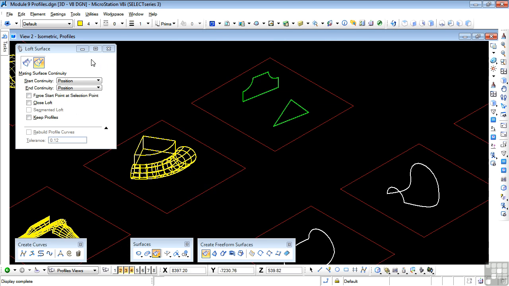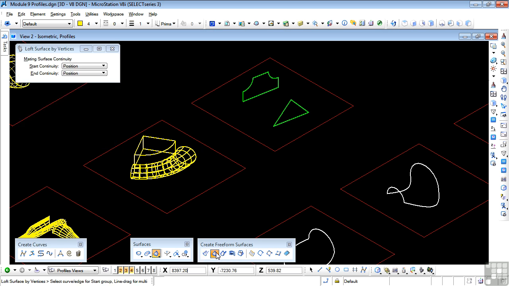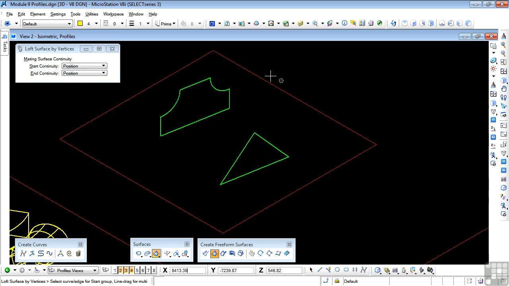That takes care of this set of tools, but you'll notice that next door is another Loft surface. This is Loft surface by vertices. So let's have a look at that. Much simpler, and I'm going to use this set of sections. What this does is create surfaces between vertices by selecting edges. So let's try this. Watch the prompts.